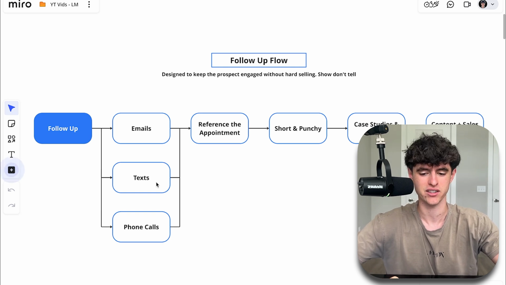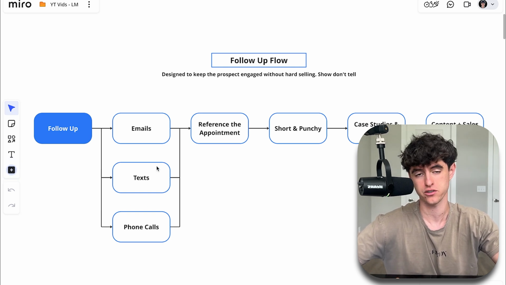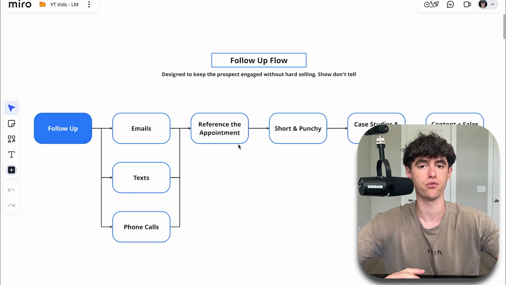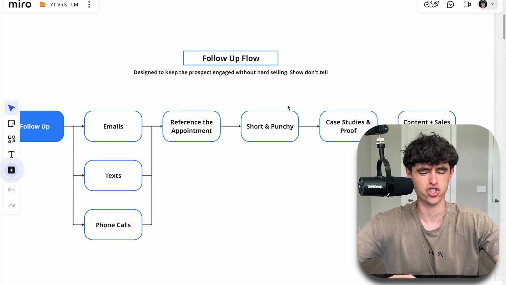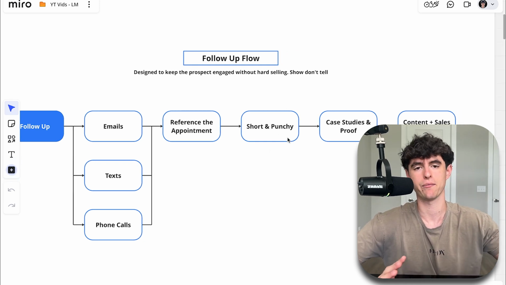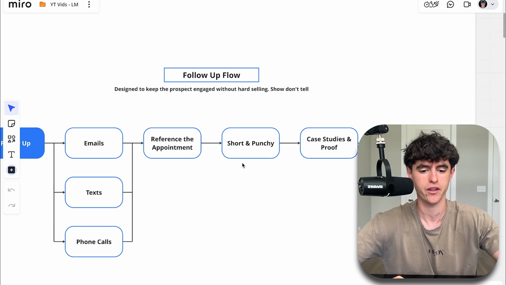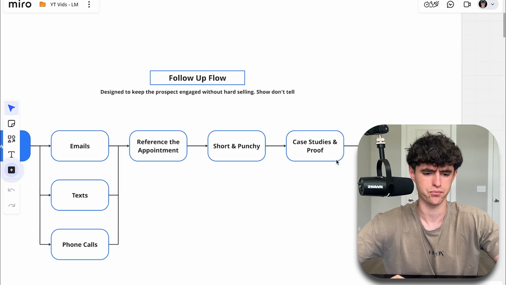You can send automated texts here, but again, manual is better, especially iMessage and phone calls. And your goal is to always reference the appointment you talked about, all the things you broke down within your service. Make sure it's short and punchy. You don't want to go on elaborate schemes, and this is just going to make you come across as over-pitching, overselling, and this is distasteful in everybody's mouth. Just always provide case studies and proof.